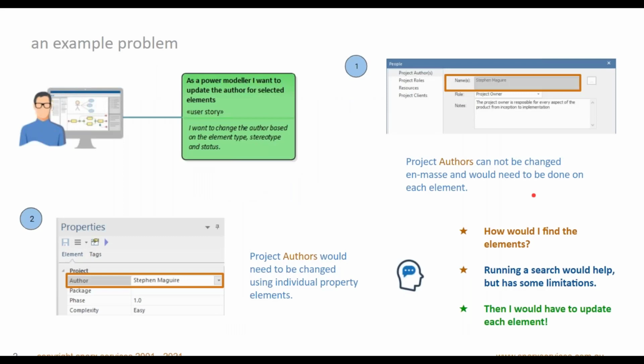So here's an example problem. We have a modeler, a power modeler or an administrator, and what they say is that as a power modeler, I want to update the author for selected elements. I want to change the author based on the element type, the stereotype, and status.